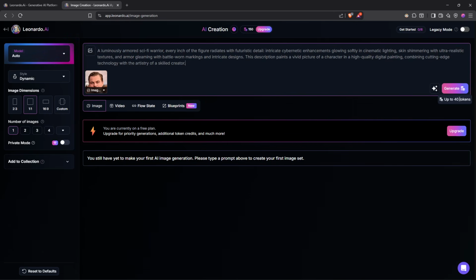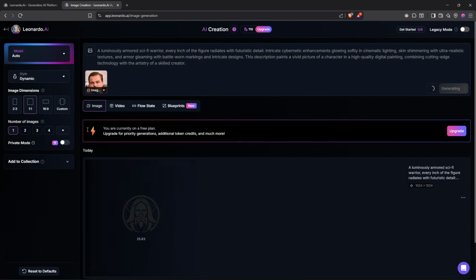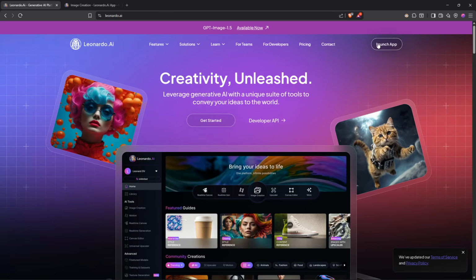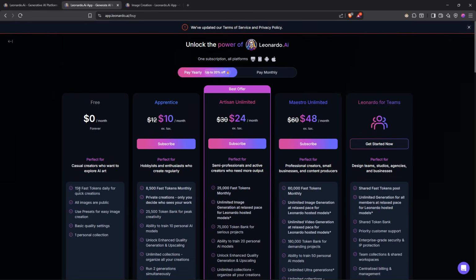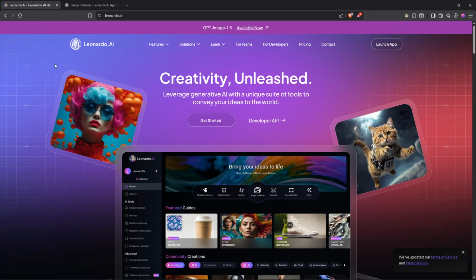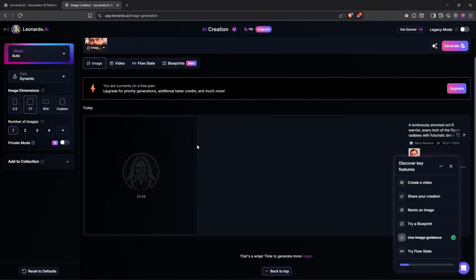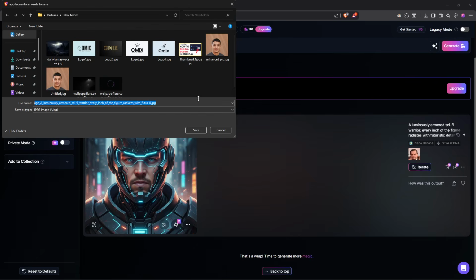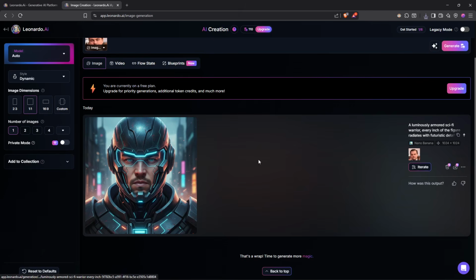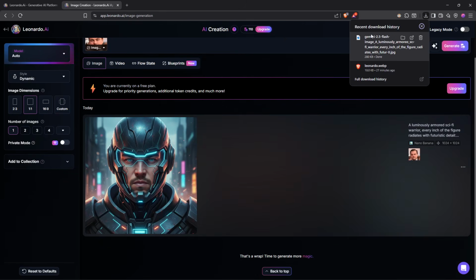As you can see, it can take up to 40 tokens, and let me just check again. Let me launch the app, click on upgrade. So yeah, you have 150 tokens daily. You'll have to keep in mind not to generate a lot of images. So what you'll have to do now is just wait for the image to be created. As you can see, here is the image that's created. I can click on download the image and I'll be able to download it without any problem. It seems like it uses Gemini 2.5 Flash.